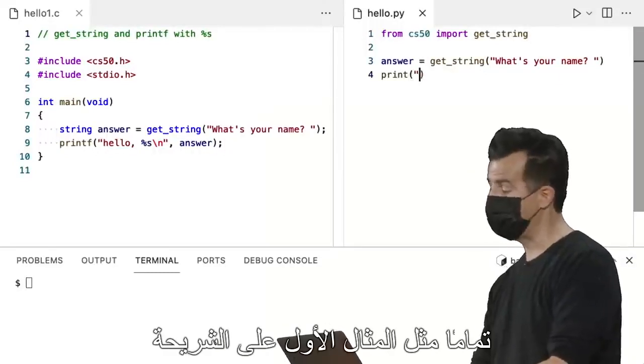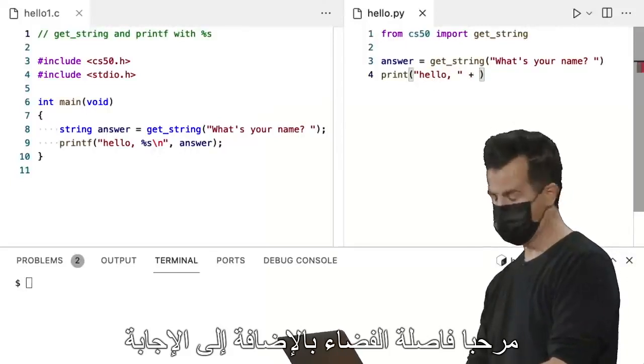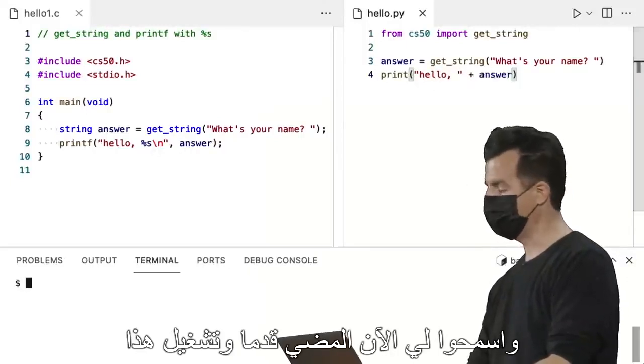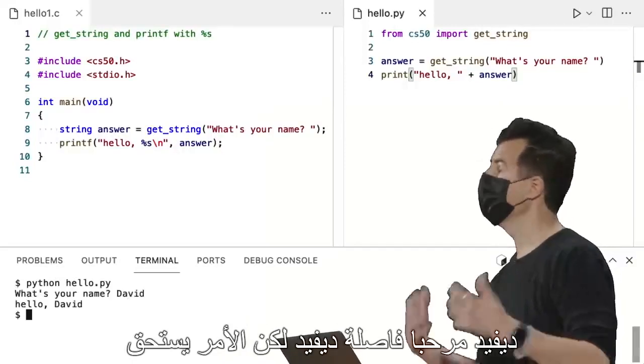And then I'm going to go ahead and print, just like the first example on the slide, hello, comma, space, plus answer. And now let me go ahead and run this. Python of hello.py. All right, it's asking me what's my name, David, hello, comma, David.